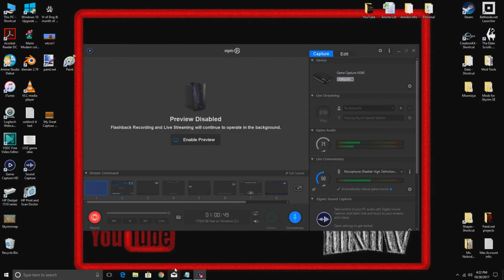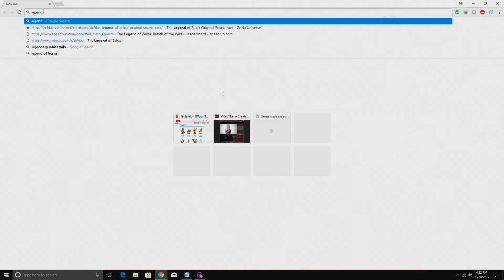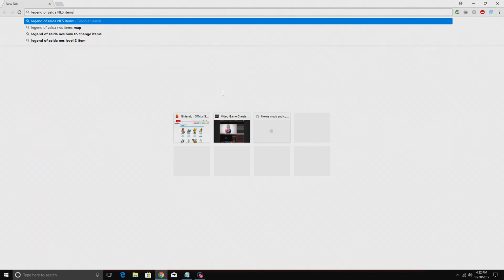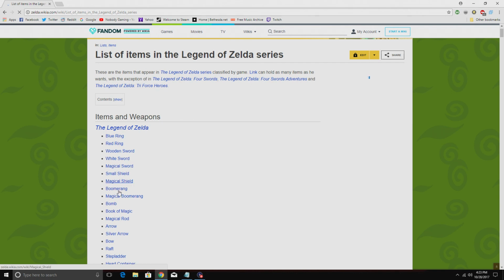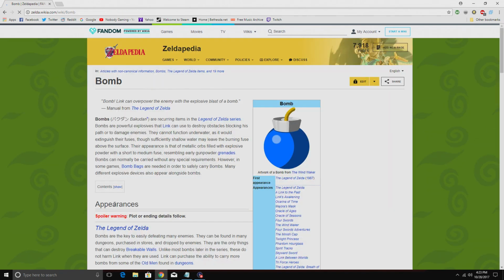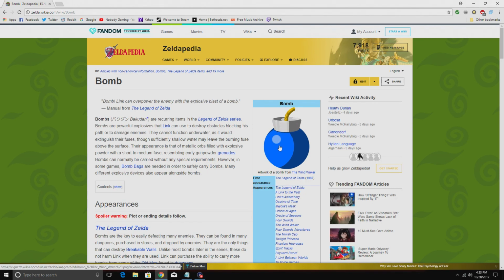Wow, so much of your time just to do a little comparison. Legend of Zelda NES items. See if they have the symbol bomb. See, I didn't curve it yet, but yeah.